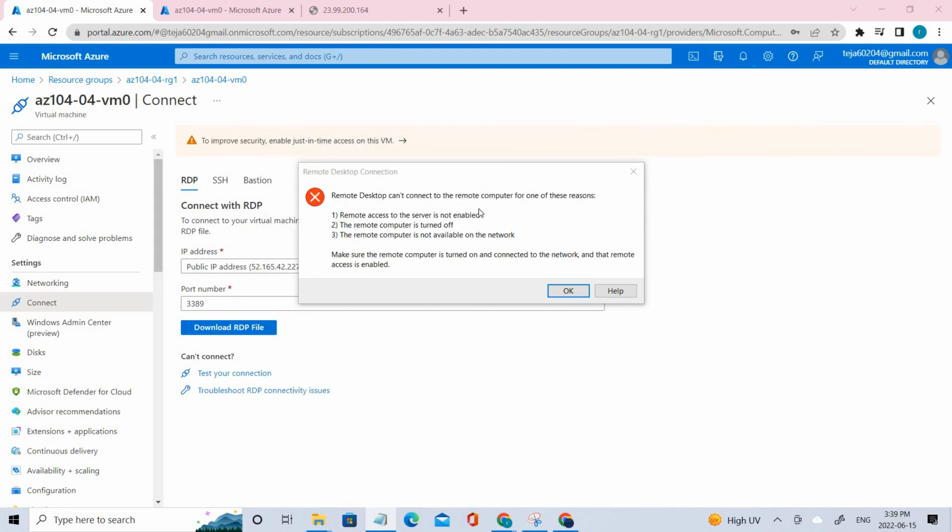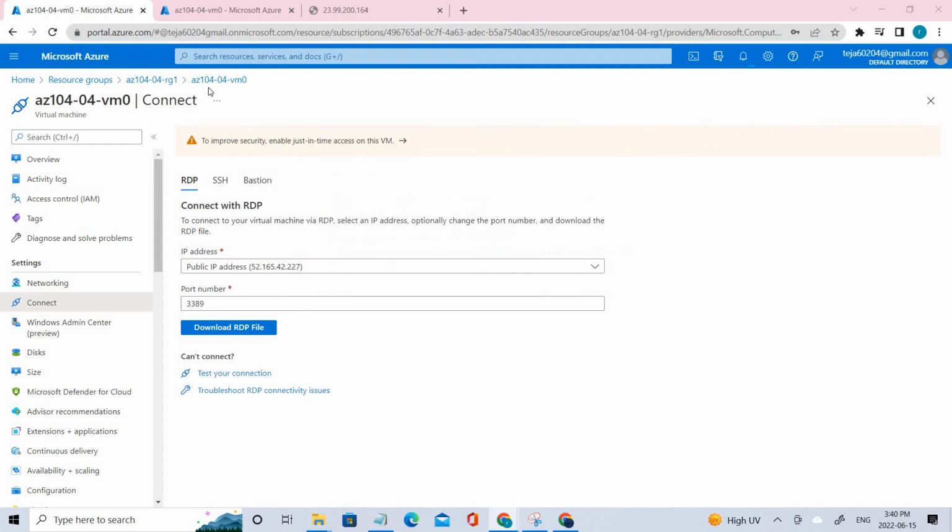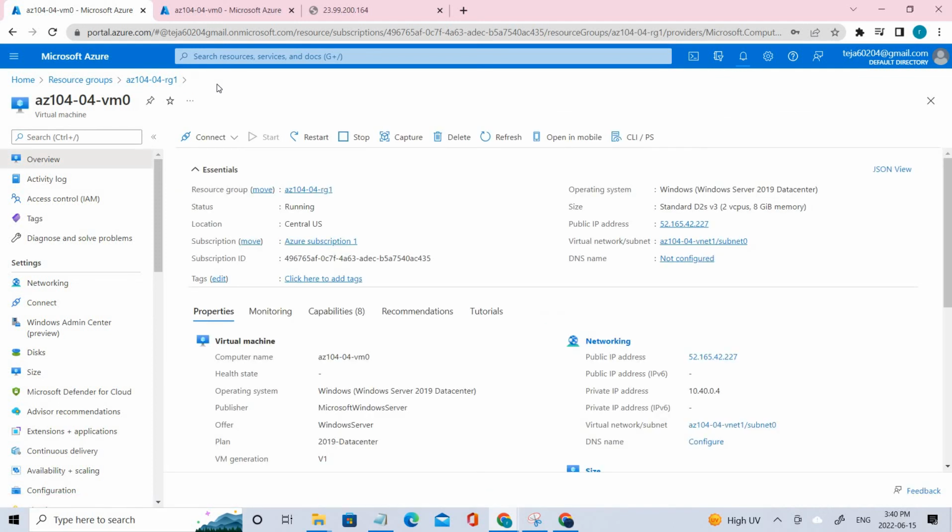Nice, we have got an error. The computer can't connect to the remote computer: remote access to the server is not enabled, the remote computer is turned off, or the remote computer is not available on the network. So you can see we have got an error. There is a rule which is stopping it, so we have to create a network security group which will allow this. For that, let's click OK and go back. It will be a similar case with both the ones, 0 and 1.